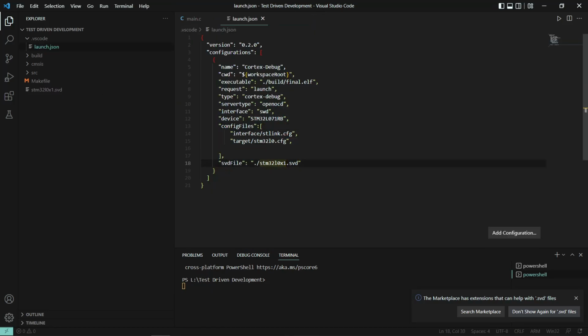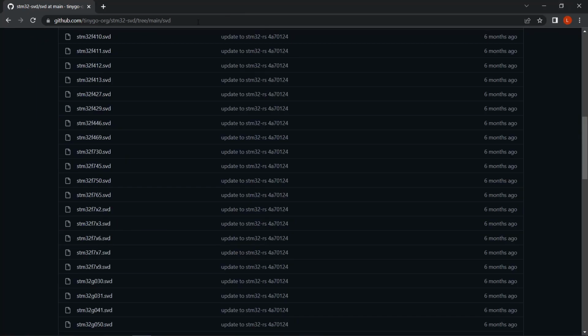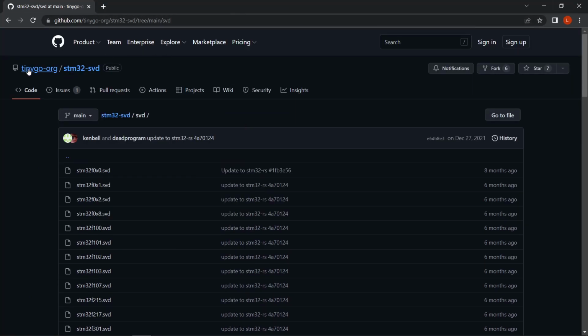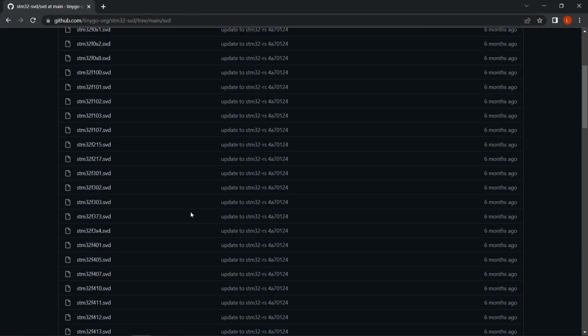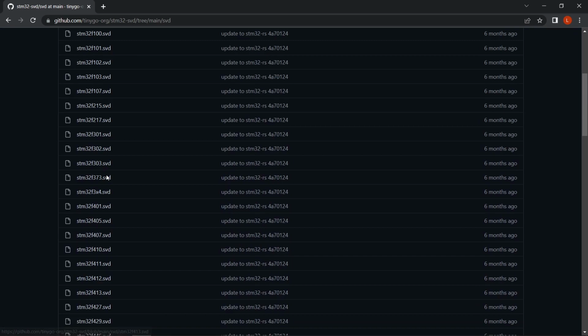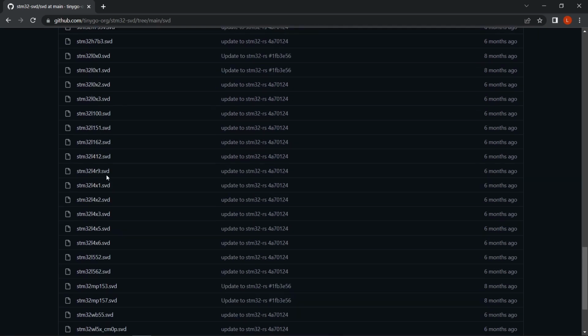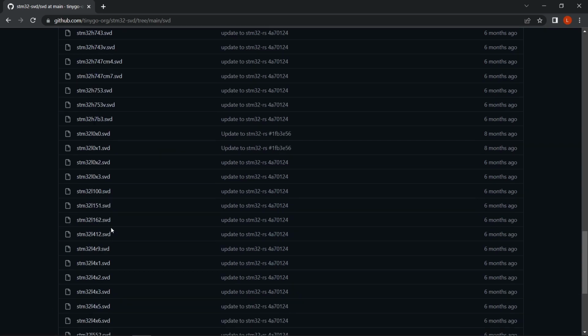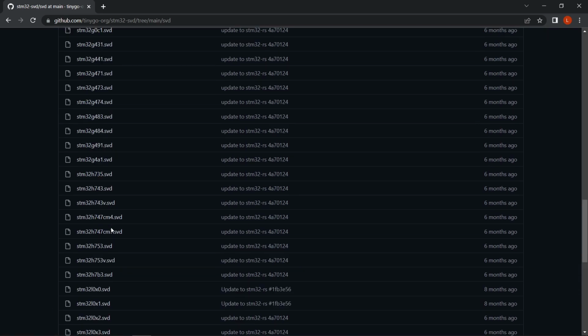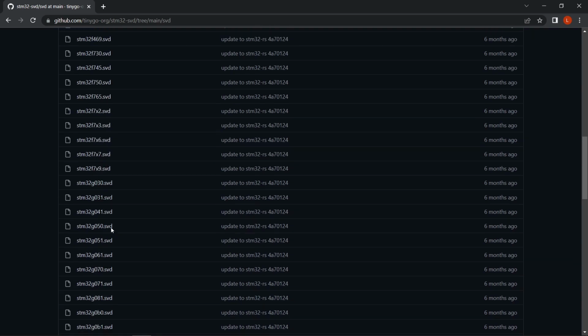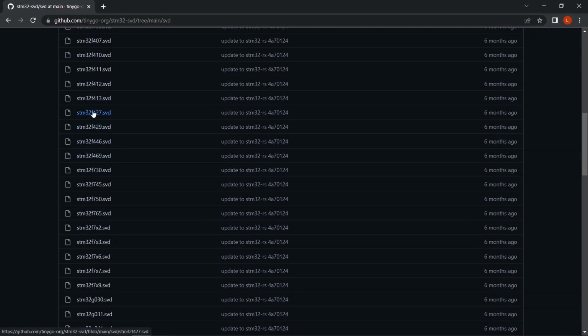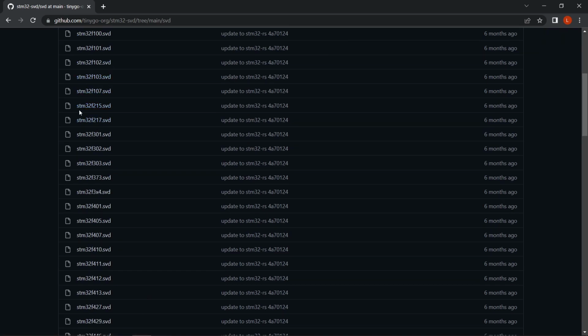That's fine. Okay, where to find your SVD file? Let's go here. You can find it right here in tinygo-org. You can find your SVD file here for STM32. I found mine here, and this is the one I'm using. So just find your corresponding target for your specific custom board, or if you have a Nucleo or Discovery board, just find your specific SVD file here.